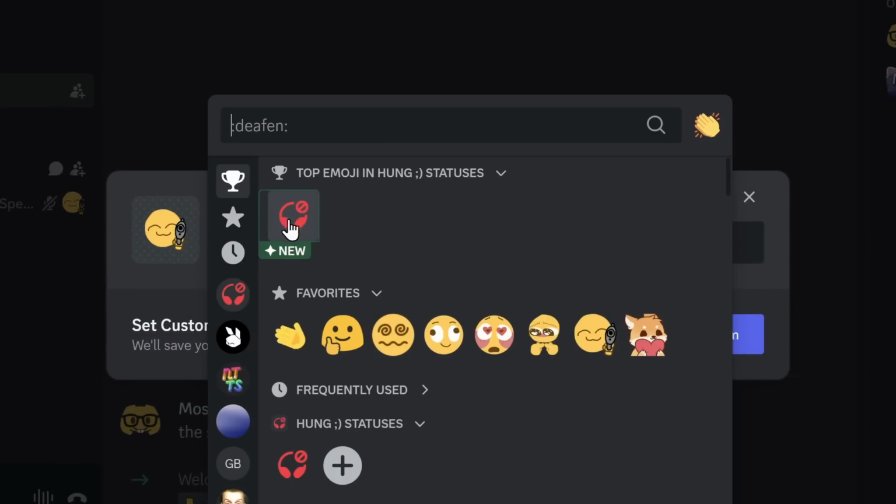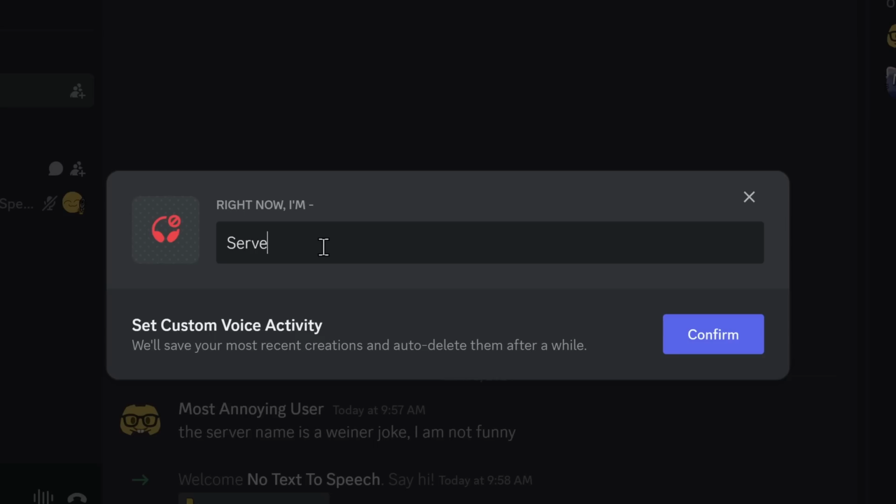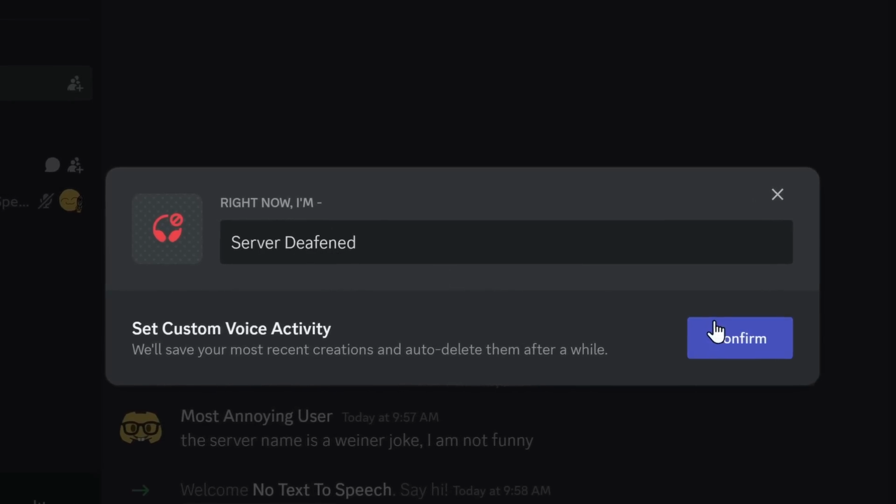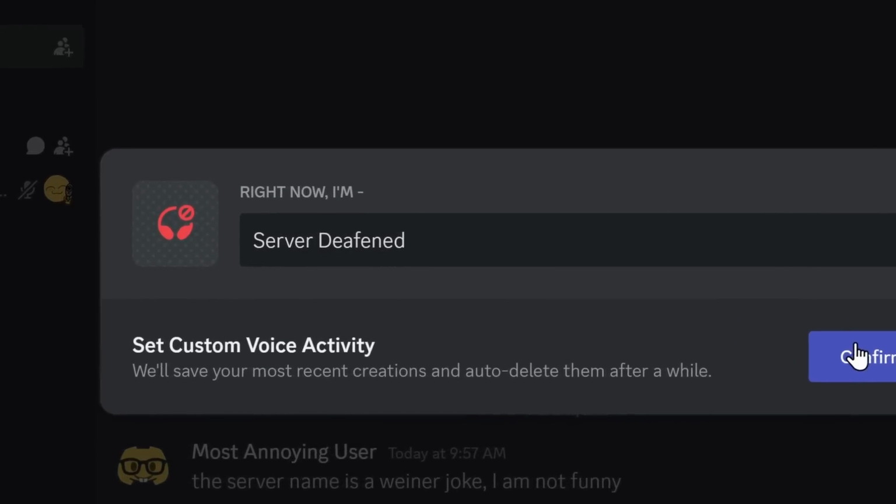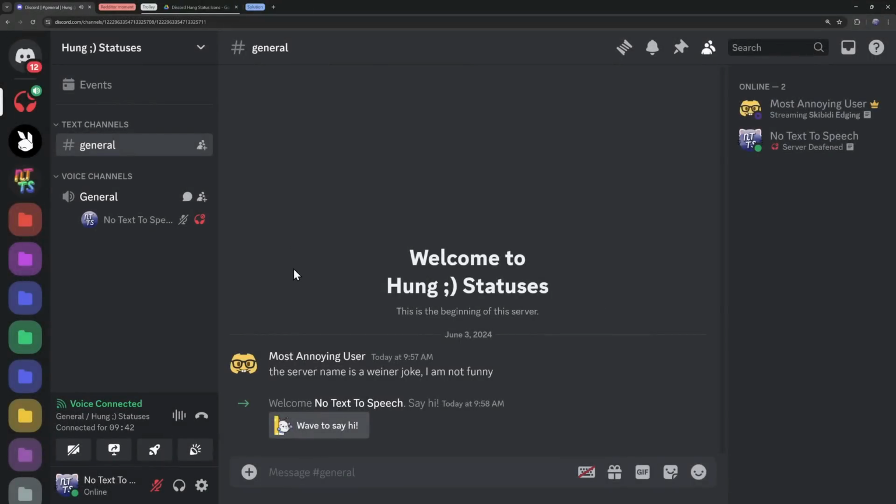Anyways, once you upload this emoji, all you need to do is just set your custom voice activity, click on your emoji, click on Deafen, and you want to set the name to Server Deafened. Make sure you spell it right. I know half of you can barely spell or communicate. I've seen your DMs. Click on confirm, and take a gander at that.